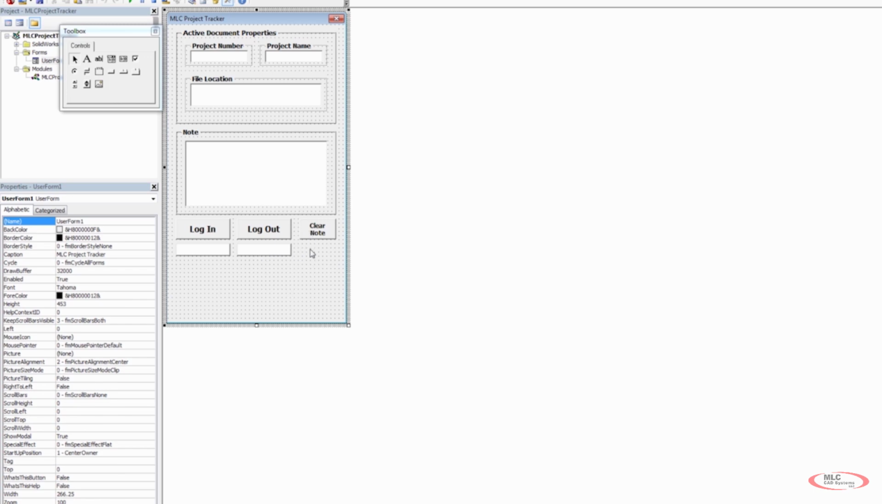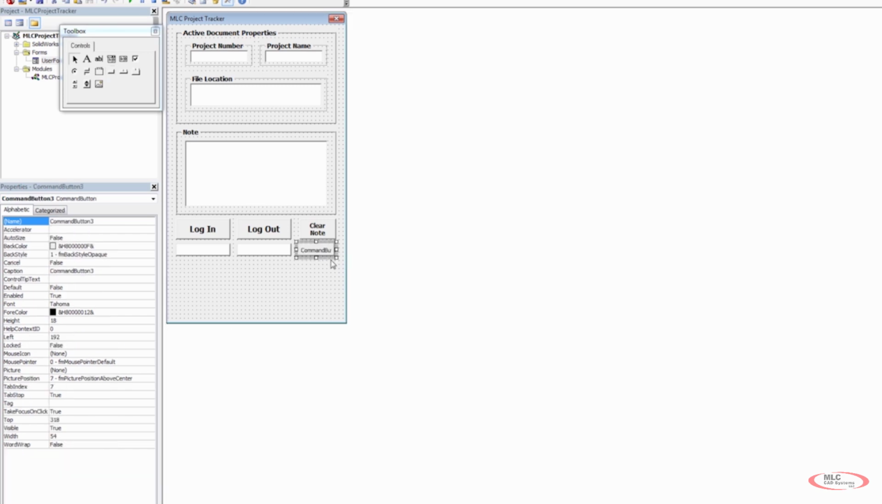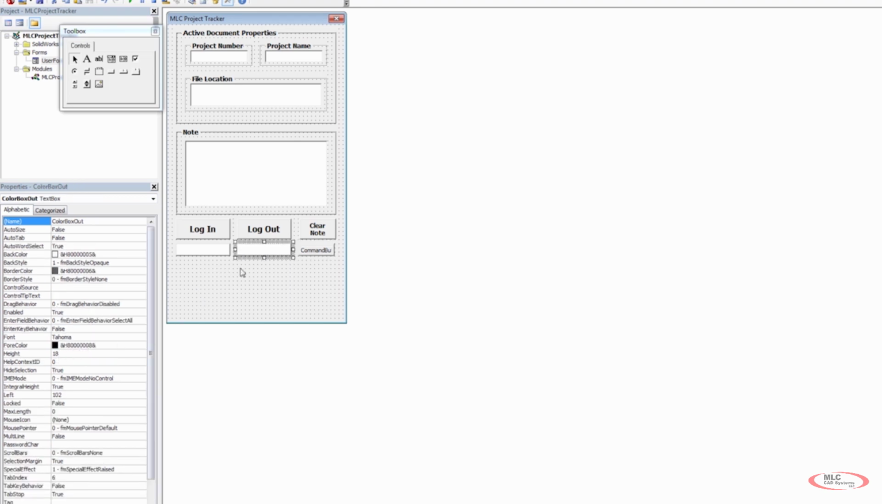Now I need one more button. This last button is going to be hide form, and again, we don't really need it for the functionality of what we're doing here, but I think it's important just to have it in here so we know exactly how to hide the form and different ways to handle that. So the clear note button is 54 wide. You can see that this command button we just added is also 54 wide. Its height is currently 18. If we look at the height of the color boxes next to it, they're also 18. So all we need to do is make sure that we have the same alignment.